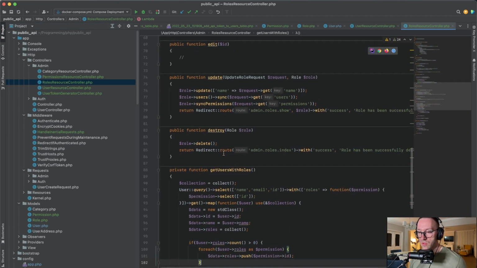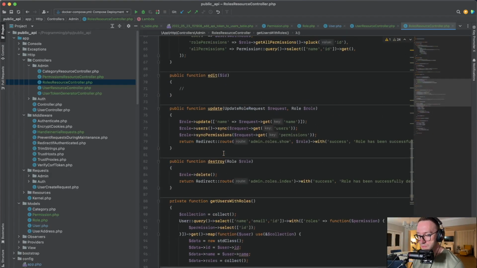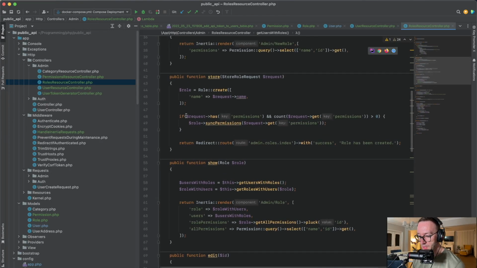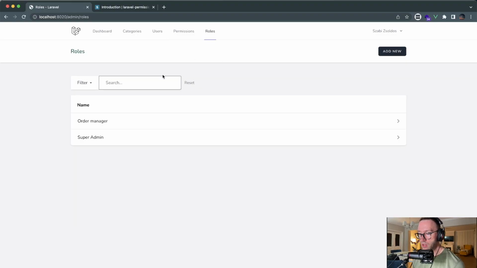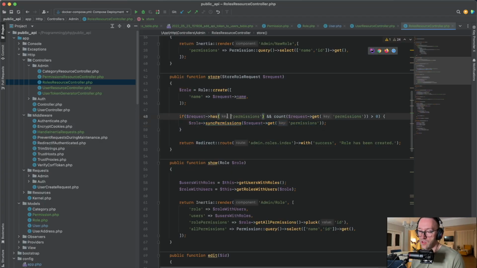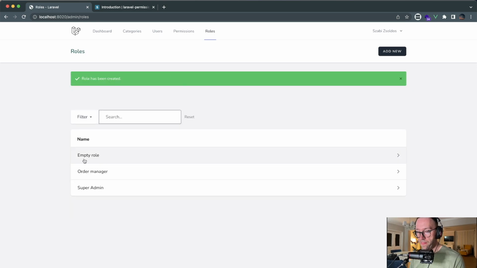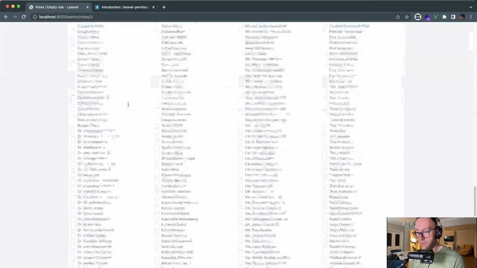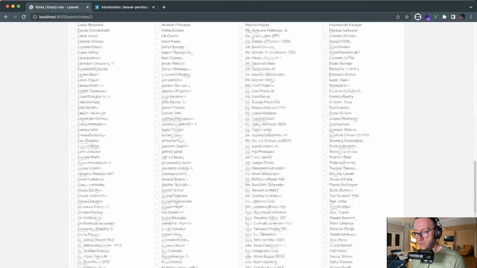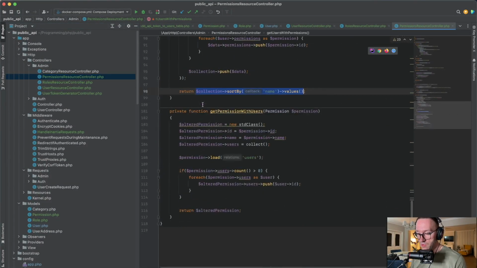This is available also to the roles, but the roles are a little bit different because when we create a role, we have the store method. We also sync the permissions to this role because, as you remember, when we create the role, we also send the permissions if we want to, but it's optional. As you can see, if it has permissions, it syncs them. If not, empty role. Okay, we have the role but without permissions, and we can go, so can manage categories, and it has a new permission. Okay, the permissions is almost the same.